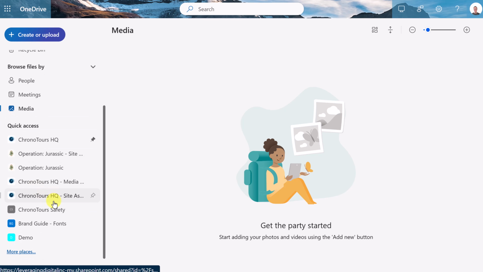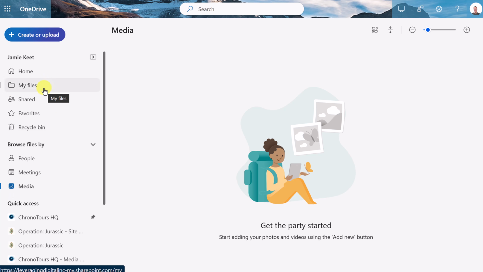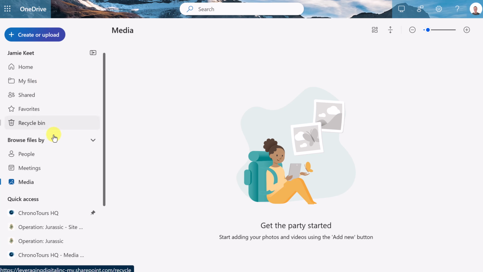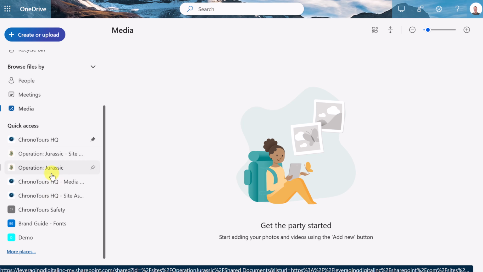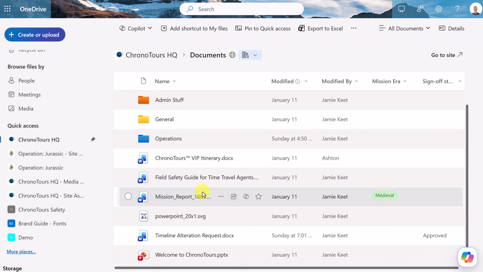Also down here will look different because here I have quick access to SharePoint sites. And remember, I explained SharePoint before as being that team site where everybody can access the information, where it's different than OneDrive. This stuff in your files up here, this is private. This would be a team one where everybody has access. So if I click on the Kronos Tours HQ, where I made a SharePoint about this, all these files here would be shared with the team.